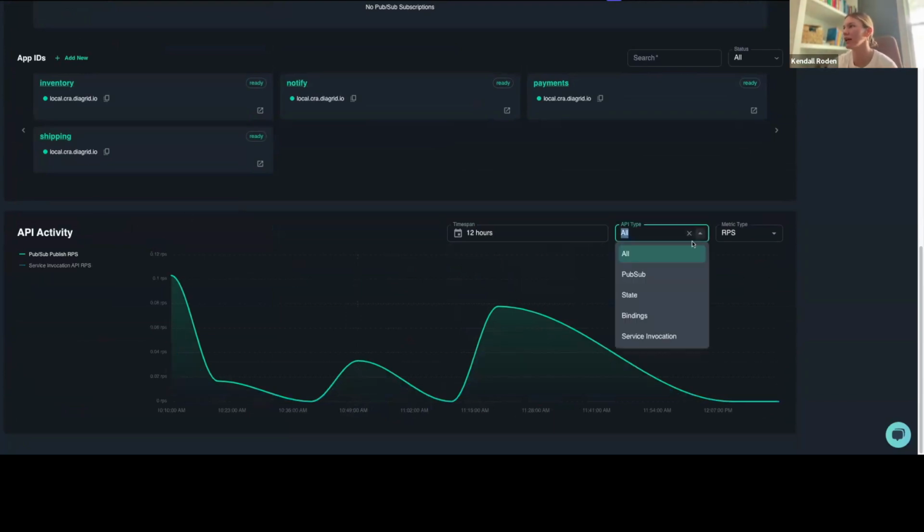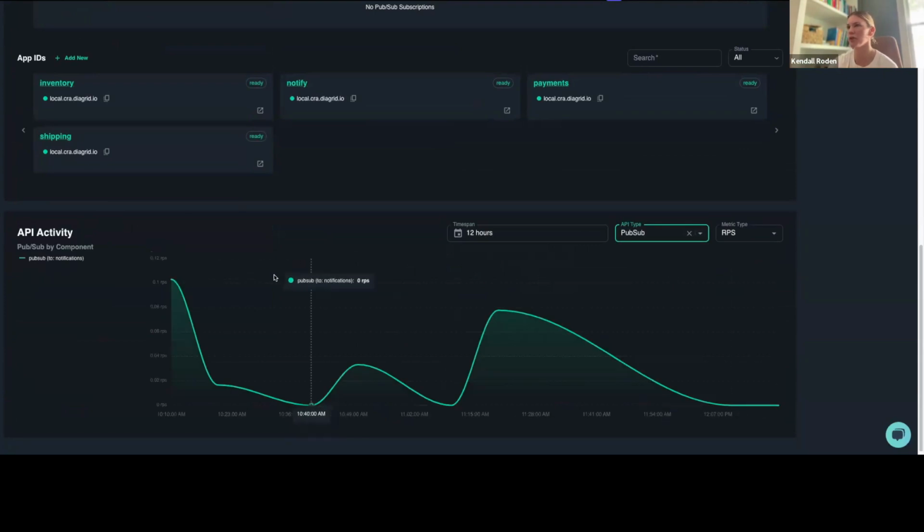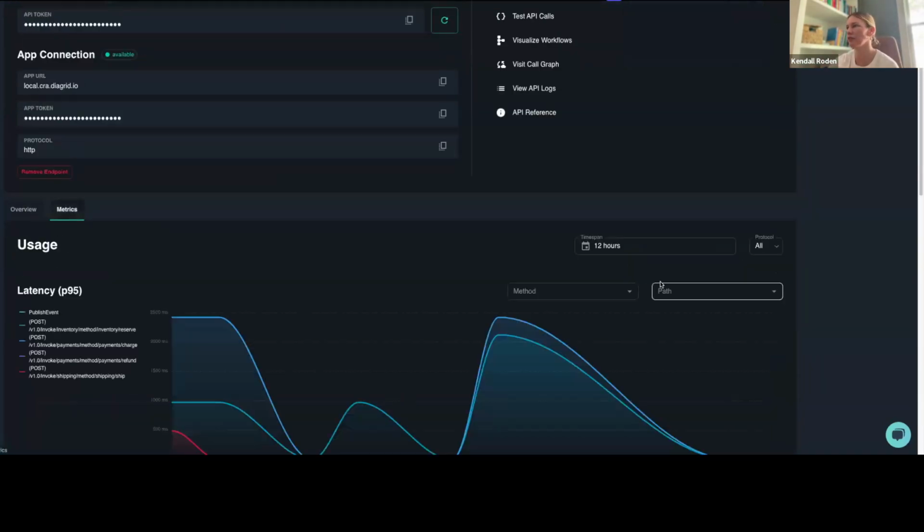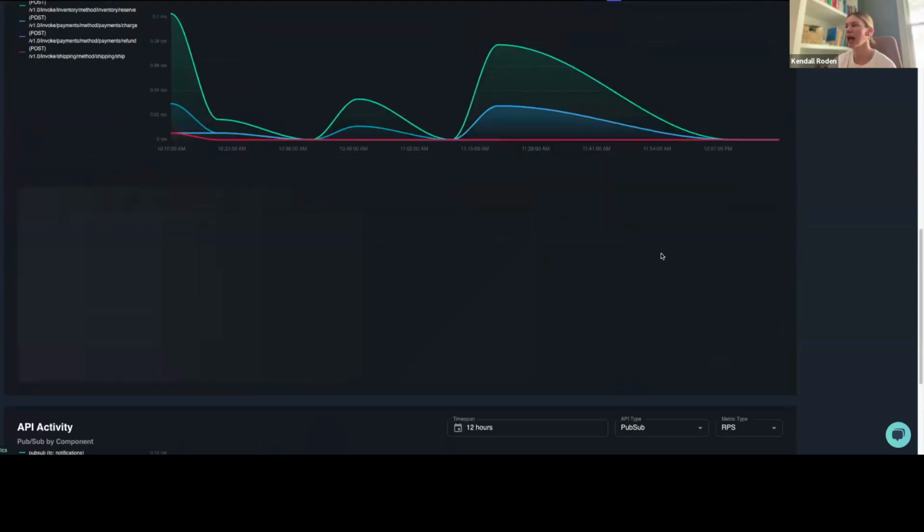I can drill in and see what the name of the pub sub component is. In this case, I'm publishing messages to the component called PubSub on the topic notifications. So this is the type of information that you can find at the app ID level, right?